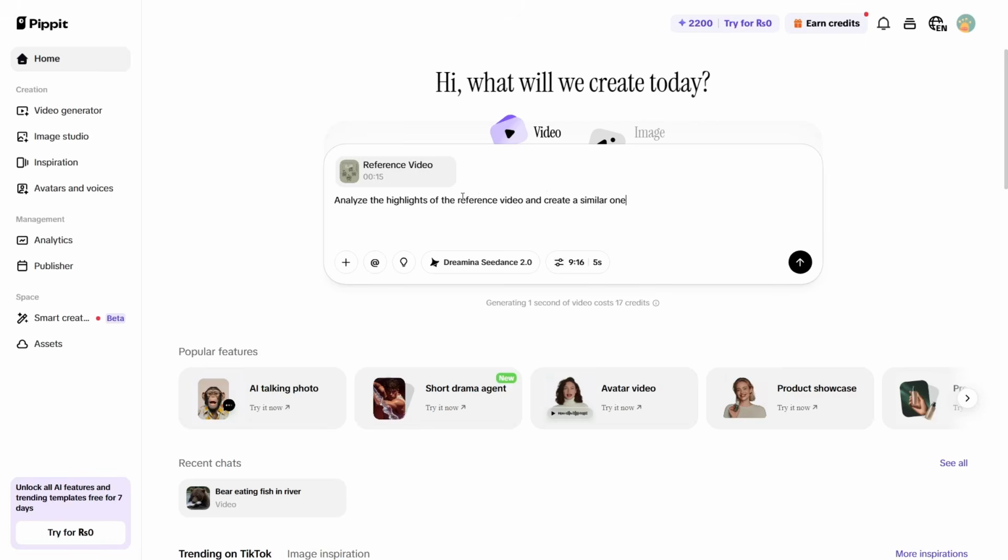Now, watch this part closely. As soon as the video finishes uploading, a text prompt pops up automatically. Pippit has already scanned your clip and written out everything happening inside it. The motion, the vibe, the speed, it's all packed into one perfect prompt. You can change this text if you want to swap out a character or background, but if you want it to look just like your reference video, don't touch it. Leave it exactly how it is. That is what I am doing today. I'm letting Pippit's auto prompt do the work.